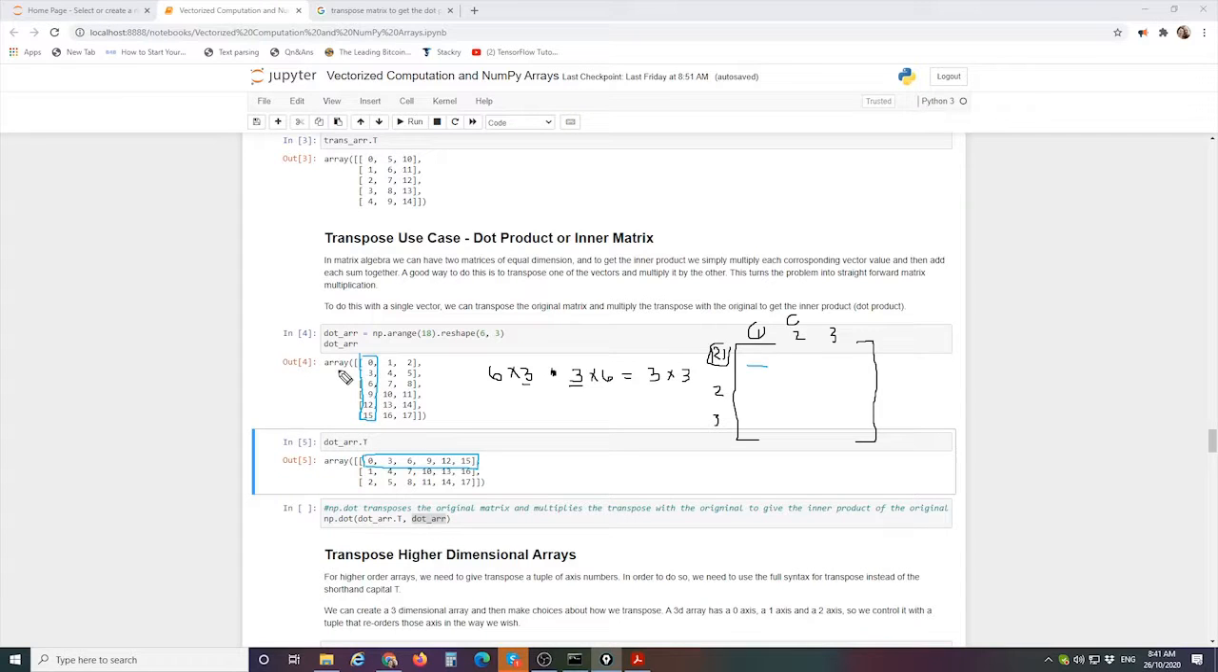So 0 times 0 is 0. And we have to add the next one, which is 3 times 3. So we have to add 9. And we have to add the next one, which is 6 times 6, 36, plus 9 times 9, right? 9 times 9, which is 81. And 12 times 12, which is 144. And then we have to add 15 times 15, which I believe is 225. And if we add all these together, sum those up, that'll give us row 1 times column 1.